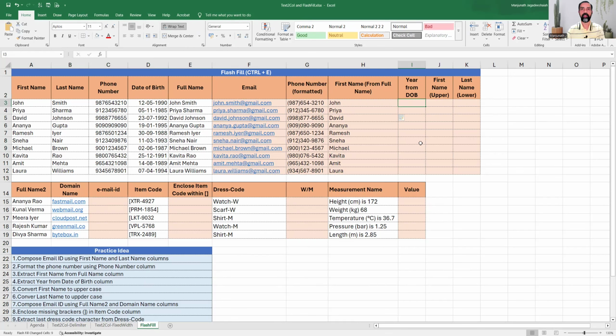Again, repeat the same process. Simply type the year from the date of birth column here, and then press Enter. Now, at this point, press Ctrl+E, and Excel extracts the year from the remaining cells. We will move on to the fifth practice idea. Convert first name to uppercase. So just type John in uppercase and repeat the same process. That means press Ctrl+E and you have the rest of the names in uppercase.